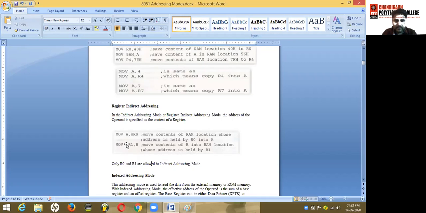In the next example, you can also write MOV @R1, B. That means you are going to move the contents of B into the RAM location whose address is held by R1.